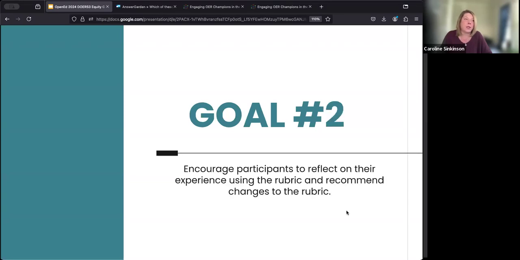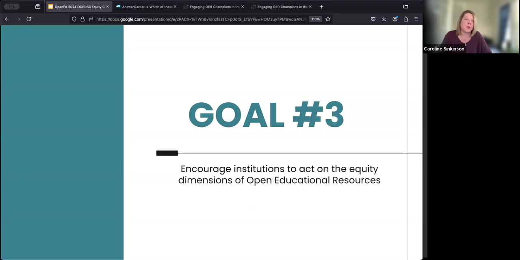Next, our goal was to encourage participants to reflect on that engagement. What would they change? What do they recommend? How could it become more of a useful tool? And then finally, we hoped the rubric would allow institutions to really grasp the conditions at their institutions in order to better understand and to act on equity OER dimensions.